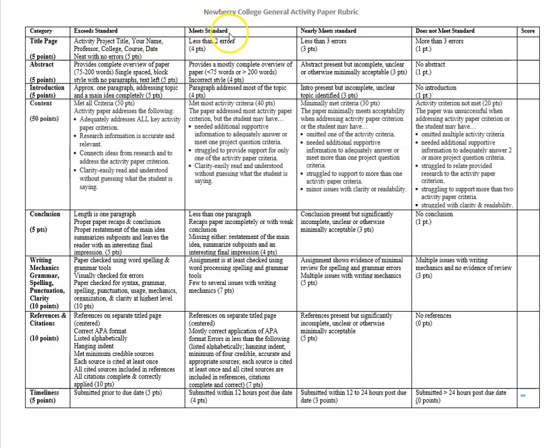You can see here it says meets standard with less than 2 errors, you get 4 points. Nearly meets the standard, less than 3 errors, you get 3 points. And if it does not meet the standard, it's because you had more than 3 errors. The next part is the abstract.